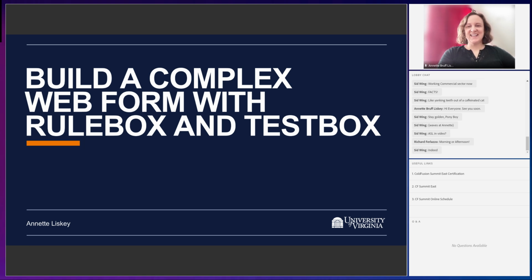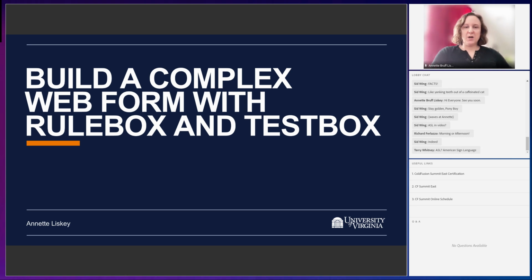Go for it. Hi, thanks, Mark, and thanks to Adobe. Thanks to all of the participants who are here today. I'm happy to share with you this solution that I've designed for handling a complex web form using a couple of Ortus's modules called RuleBox and TestBox.